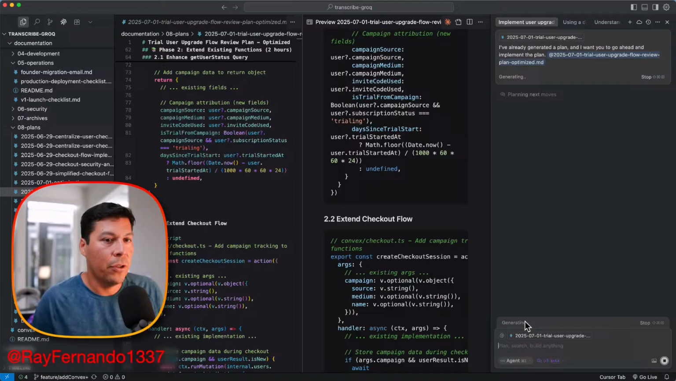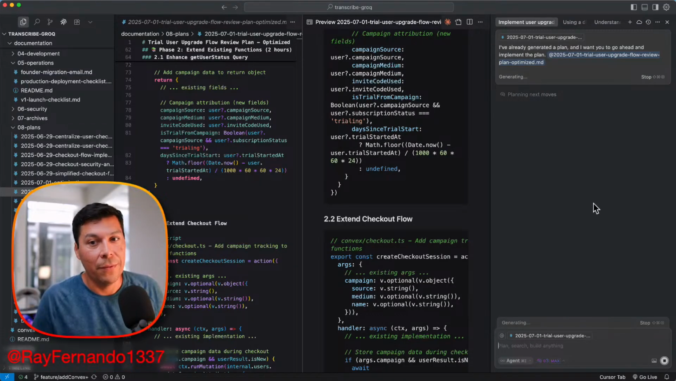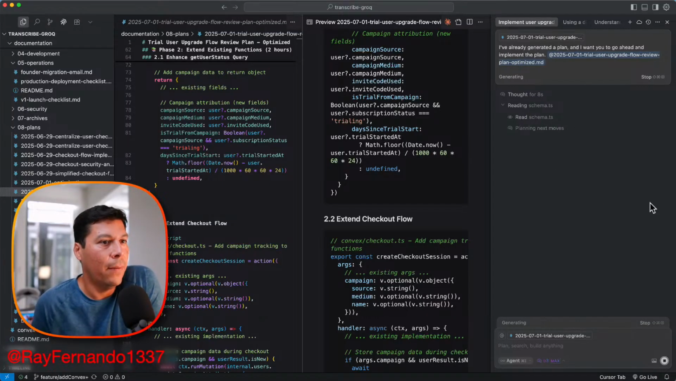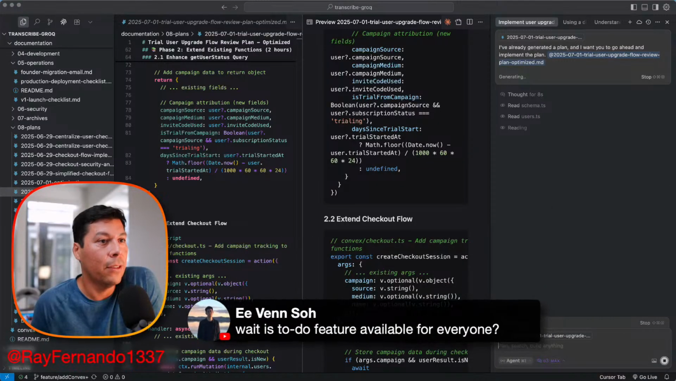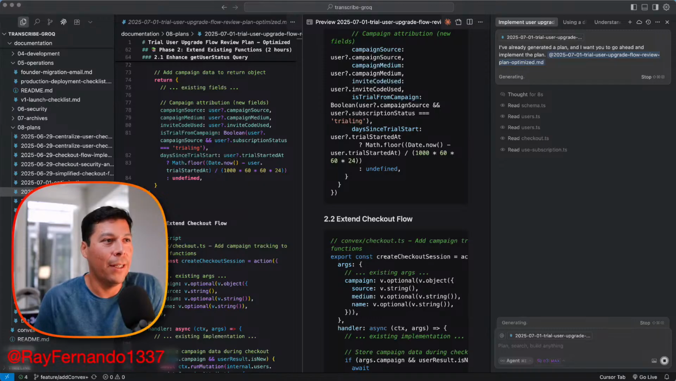so it starts to ruminate, and then we should be able to see it do its little to-do things. I think I have access to this feature, but we'll see. I'm pretty sure I do, but yeah, it says generating, it's thinking, it's going through. Wait, is the to-do feature available for everyone? I don't even know if I have the to-do feature. I thought I did because I already have the Cursor 1.2 update, but maybe? I don't even know yet. I thought I did, but we'll see. Yeah. Okay, so it is rolling out right now.